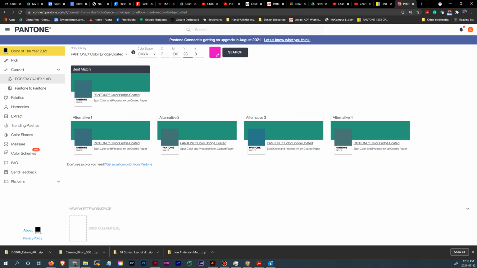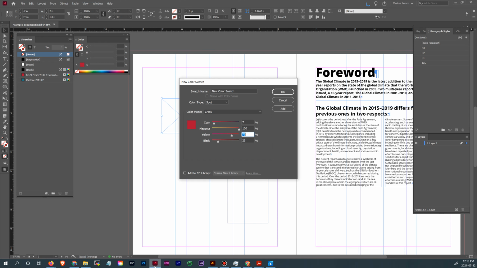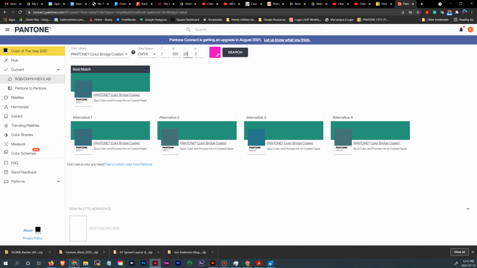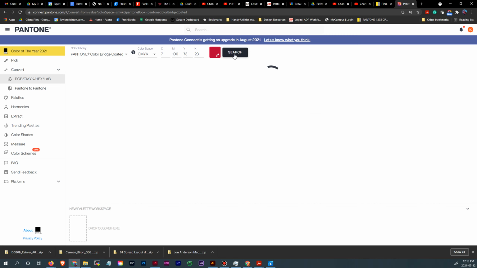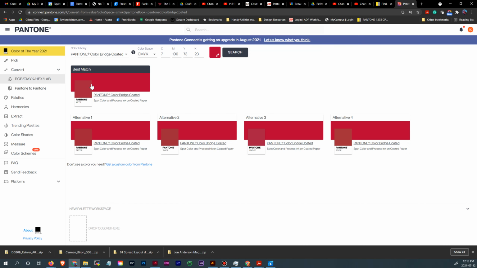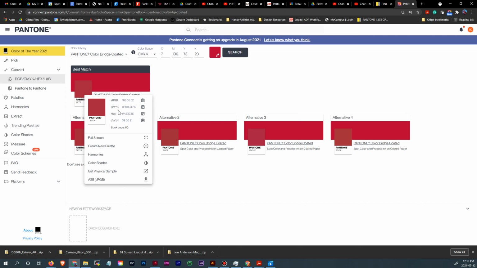That doesn't look right. I think I did not remember the value. What was it? 7323. That looks closer. So Pantone 187, which is 0100 7426.